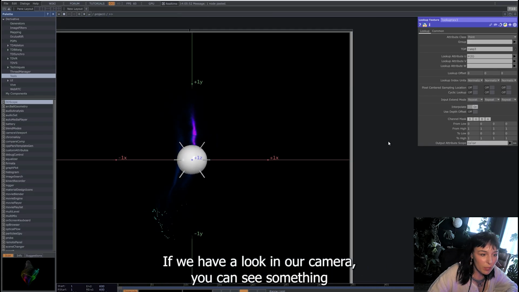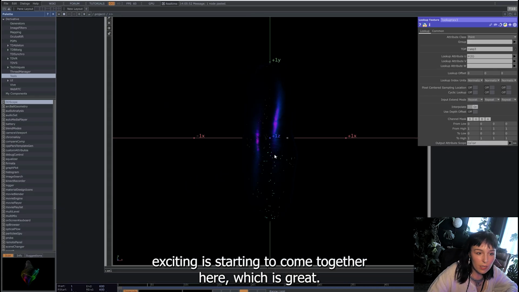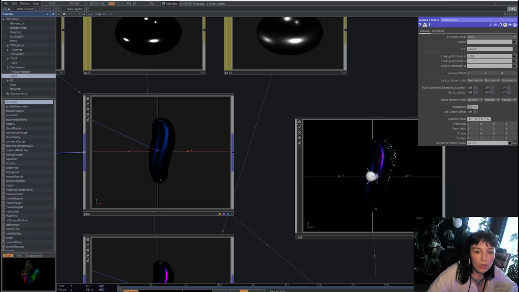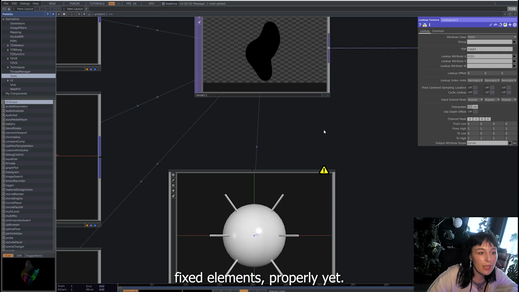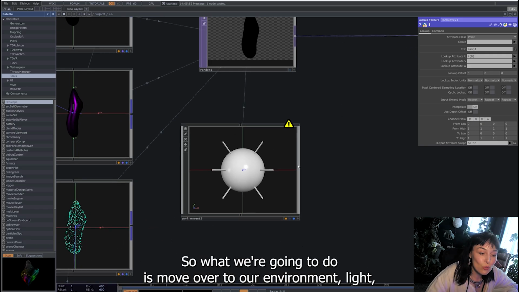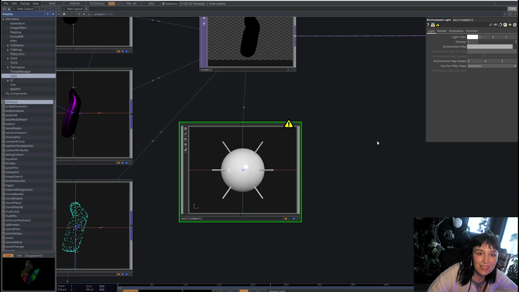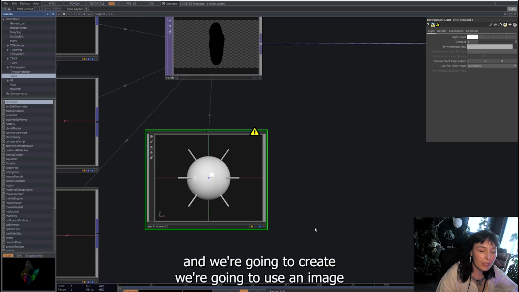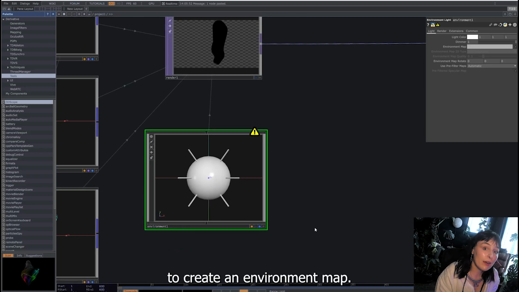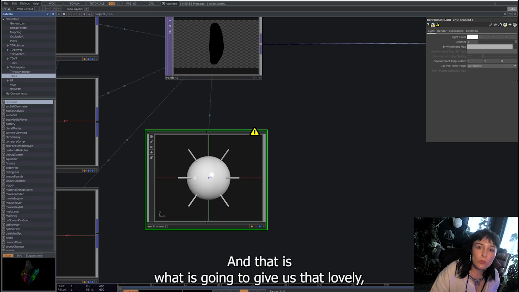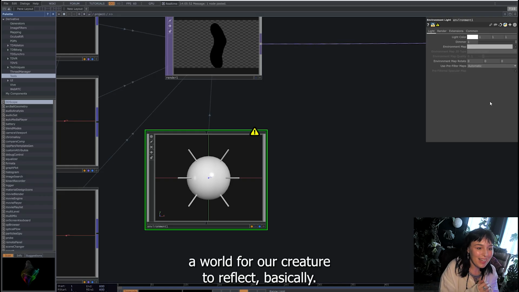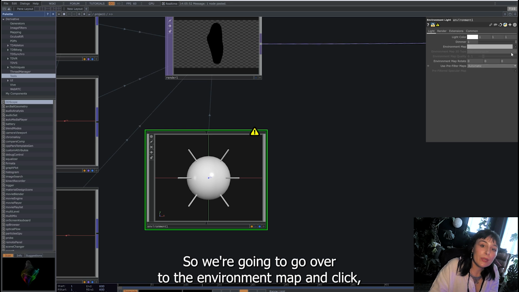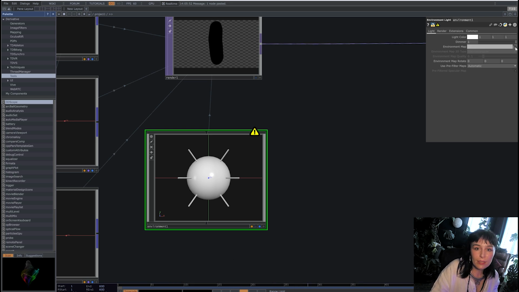If we have a look at our camera, you can see something exciting is starting to come together here, which is great. But with our render, it's still black, and that's because we haven't fixed our light properly yet. So we're going to go over to our environment light, and we're going to use an image to create an environment map. That is what creates a world for our creature to reflect, basically.